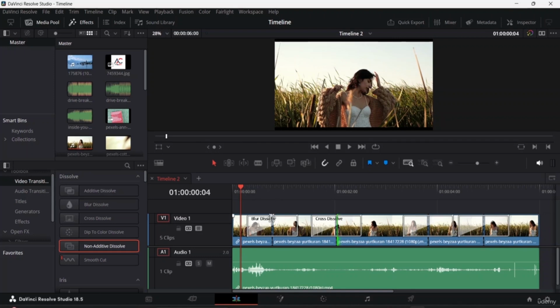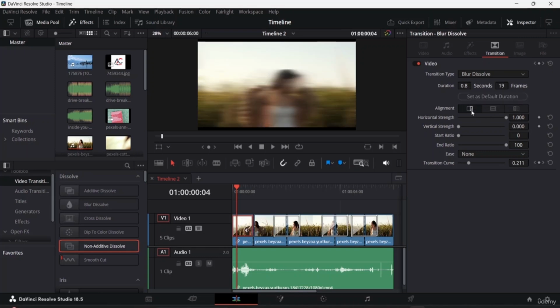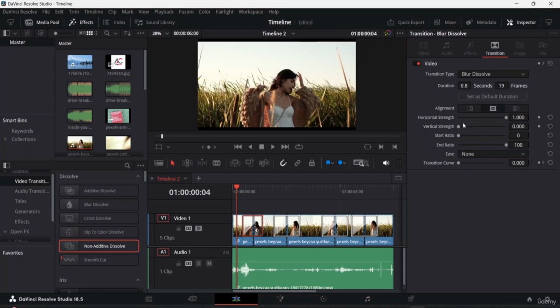Next, I will select this and go to my inspector panel. I can select the duration. Suppose I want it for 1.5 seconds, which is 36 frames. I can choose where to align it, for example in the center. I can set the strength and the vertical strength. I can select whether I want it to ease in. I can also select the transition curve, which is done.